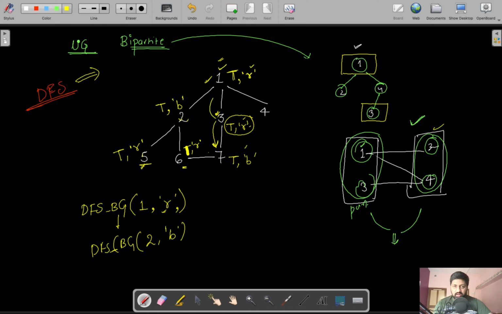After that we check another neighbor of 3, that is 1, which is also visited. So we check whether the colors of these two are the same or not. The colors of these two are the same. So here we can see that 3 and 1 cannot be placed in one part.